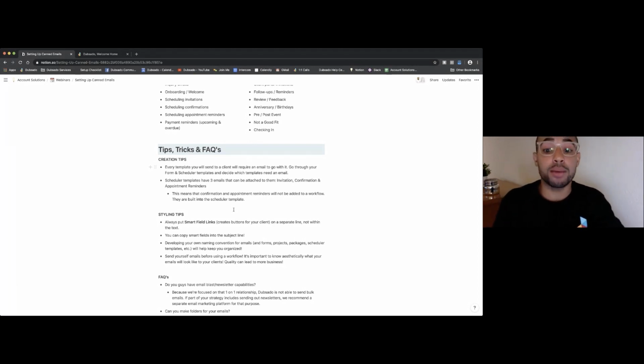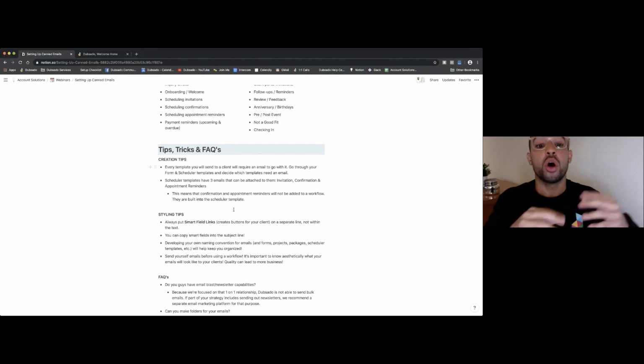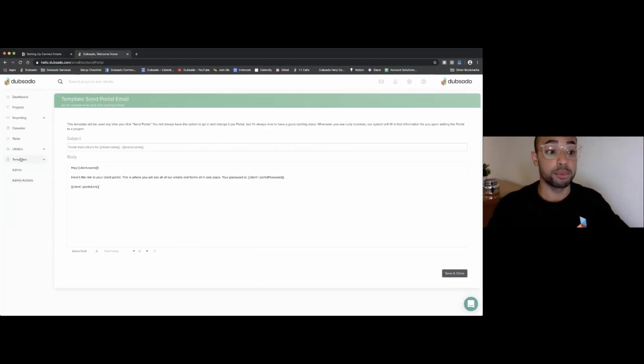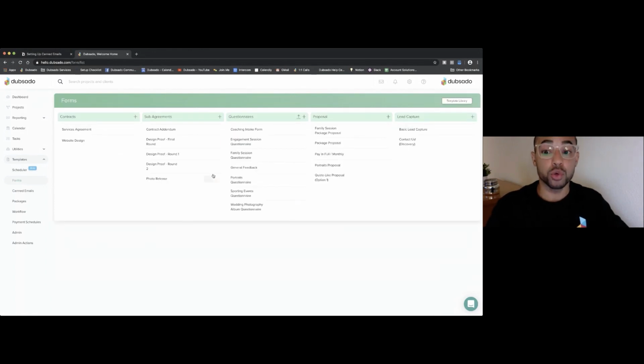So one thing I recommend doing is going through all of your form templates. So if you go to templates and forms, go through all of your forms and think to yourself, which ones of these am I sending out to a client via email? If I have anything in here that I'm sending out to a client via email, I need to go into my canned emails area and create an email to go with it.